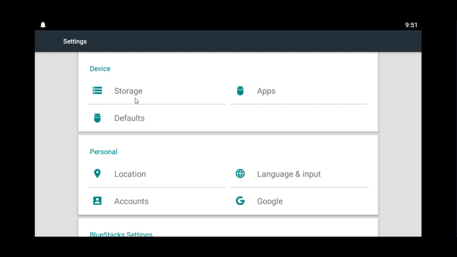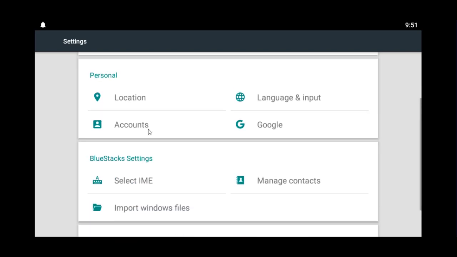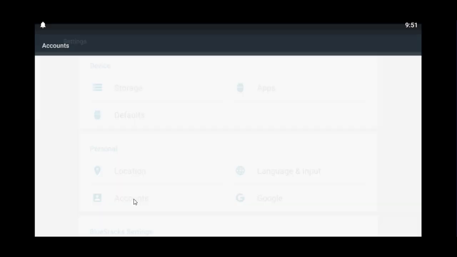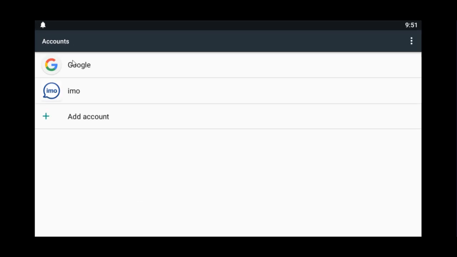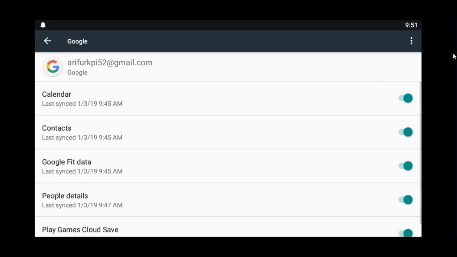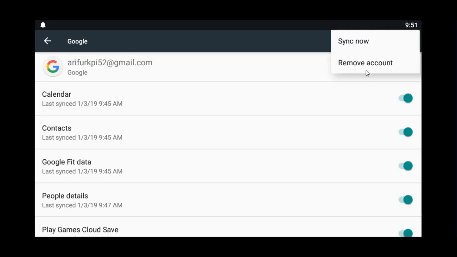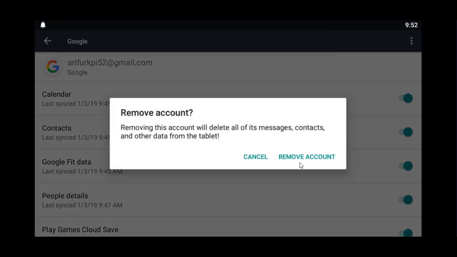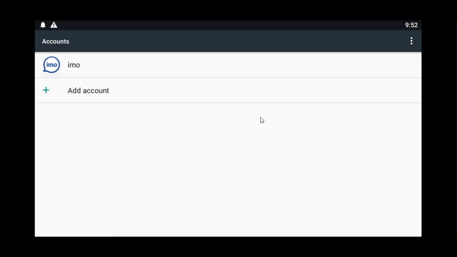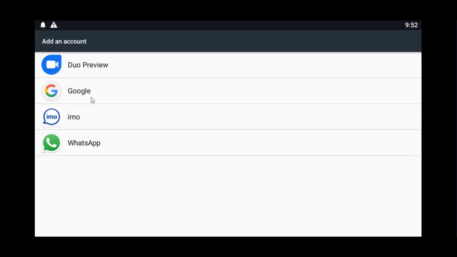Okay, just go to your phone settings and then click on Accounts, and then choose your Google account and just click on the bar and remove your account. Okay, after successfully removing it, just add your account again.